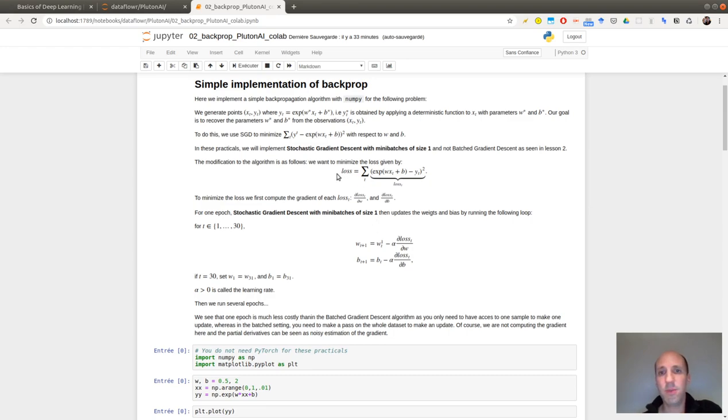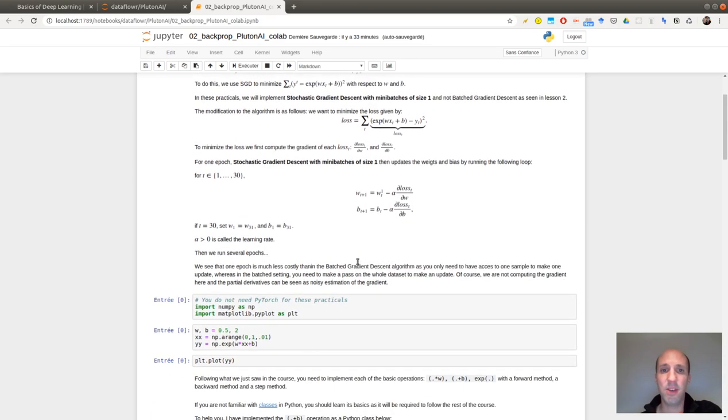Namely, instead of computing the full gradient of the loss, I will just compute the partial derivative of each of these terms of the loss with respect to w and b. So I'm removing the sum over t here and just making one update each time I'm seeing a new sample.